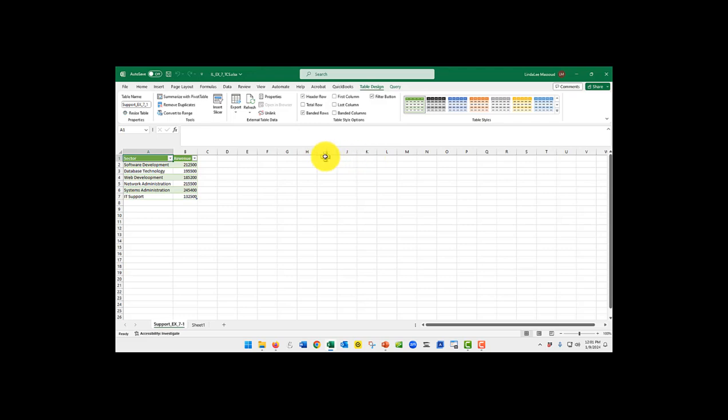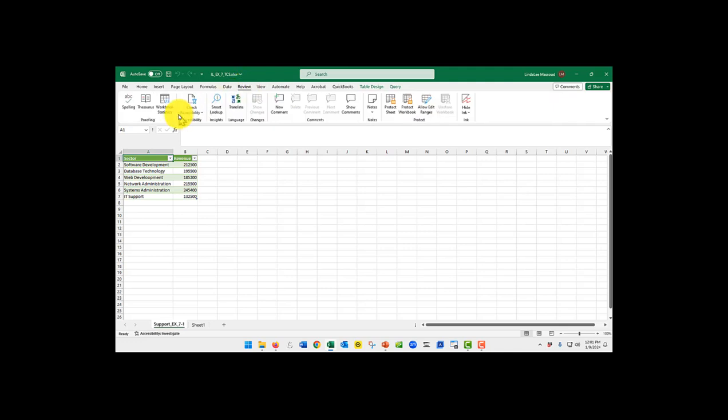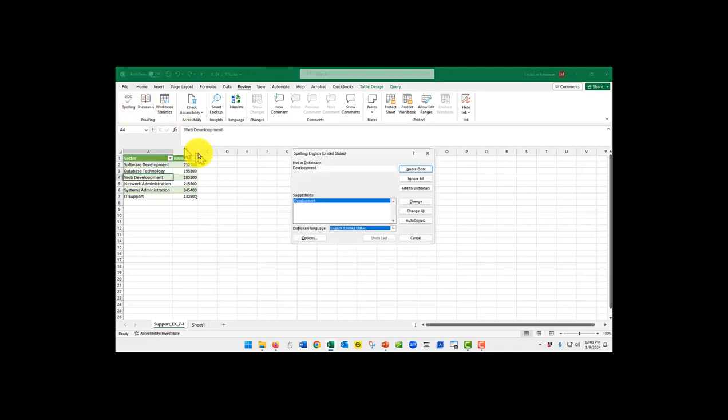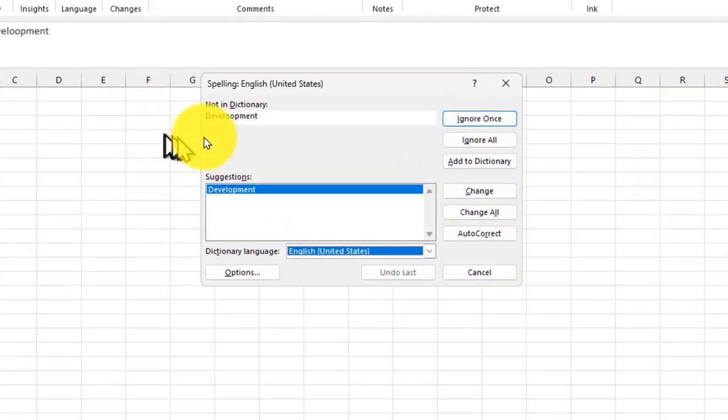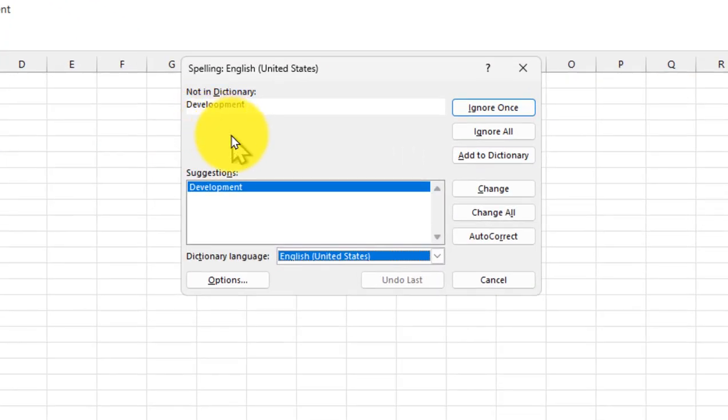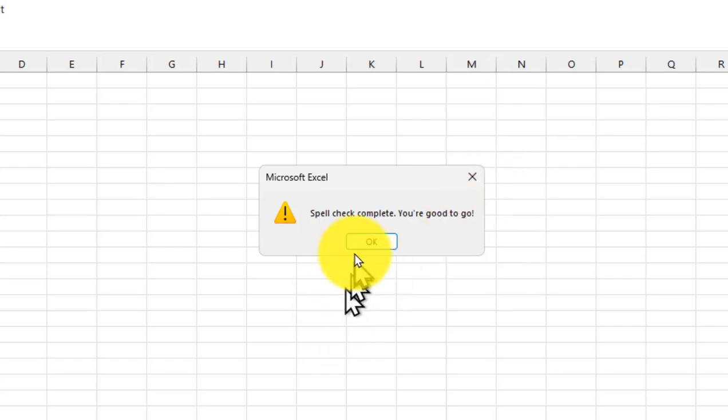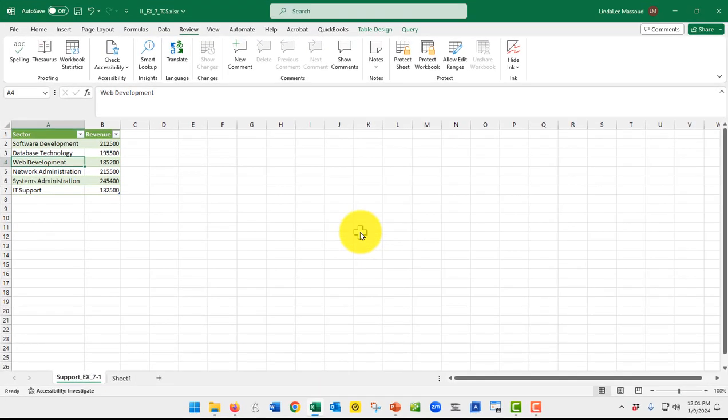And now we're going to go up on the Review tab, and click the spelling button in the proofing group. This is the proofing group, a spelling button. And lo and behold, it found development misspelled, so of course we want to change that. And you've seen this same dialog box before, nothing new. And we're good. So we'll change that.